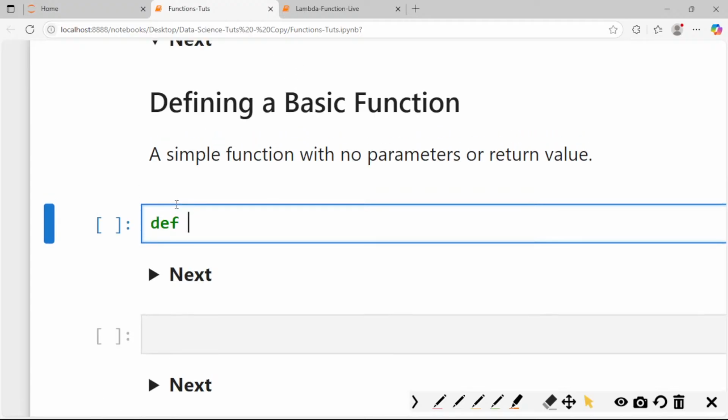You're about to create a function. So we are going to create a simple function which we would use to greet, let's say, our users. Do you get it? Good. So this is how to create a function.